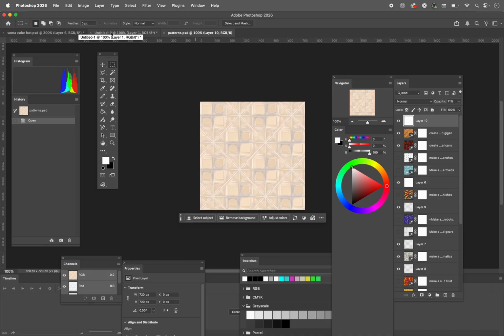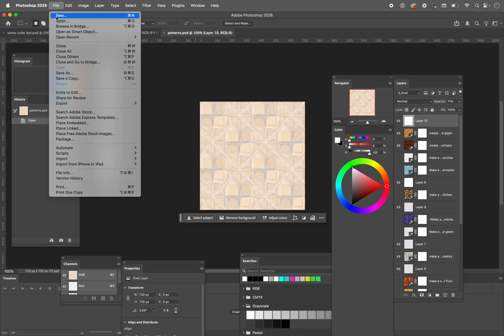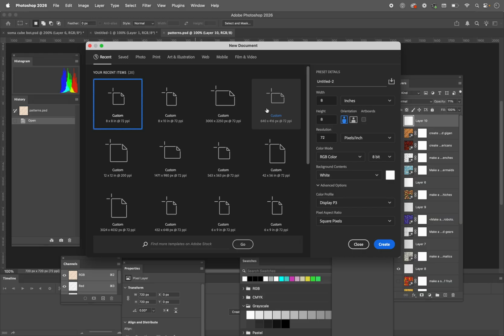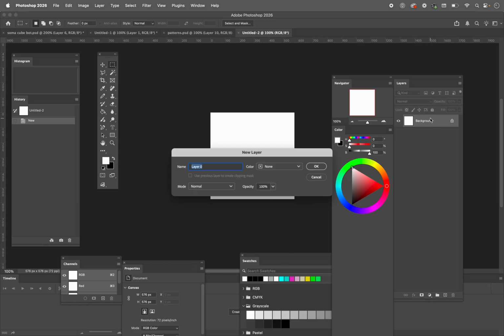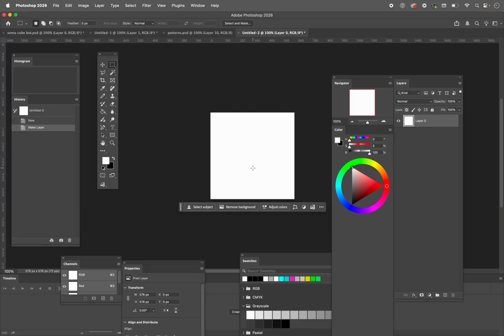Let's just start it from scratch. I'm going to say File, New. And I think giving yourself a square is good. Resolution doesn't have to be super intense or high. 72 can work, and we'll just say Create. So the background is locked, so I'm going to double click this. Next thing is I like to make another layer. Gives me more flexibility.